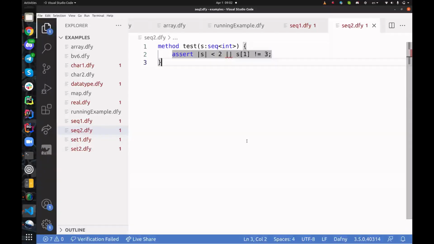Here is perhaps a more interesting example with an assertion over a sequence of integers. And you can see that this assertion fails if the input sequence has at least 2 elements and if its second element is equal to 3. And this is indeed what the extracted counterexample tells us. Note that the counterexample does not say anything about the first element of the sequence because it is irrelevant to the assertion failure. This is of course a feature of how the prover works, but it is reflected in the counterexample that we extract as well.